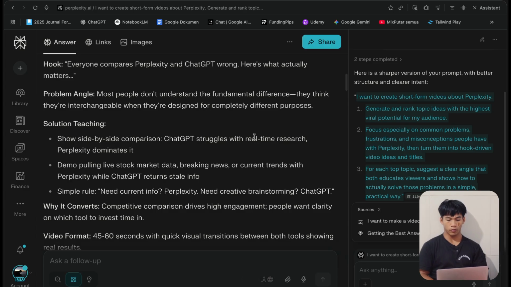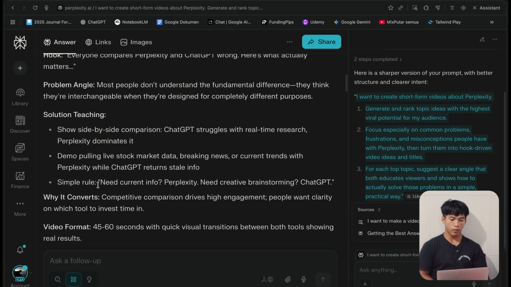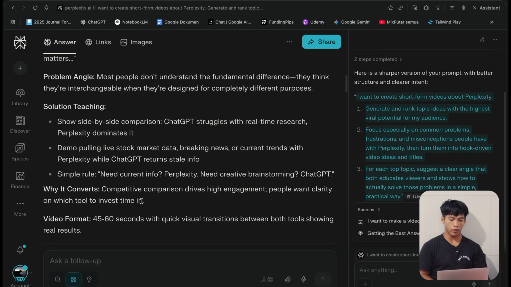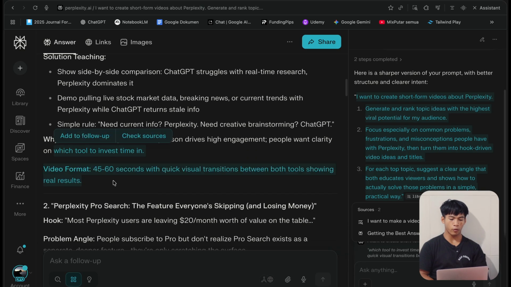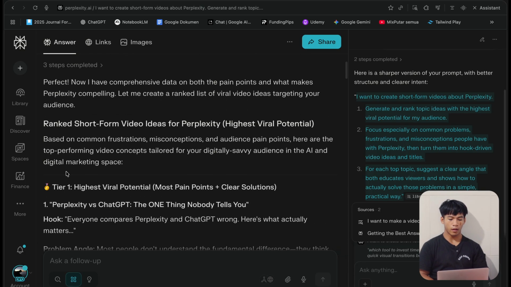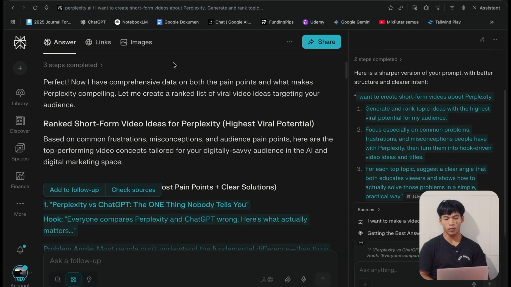ChatGPT struggles with real-time research, and Perplexity dominates it. When pulling live stock market data, breaking news, or current trends, Perplexity delivers while ChatGPT returns stale info. Simple rule: need current info, use Perplexity; need brainstorming, use ChatGPT. It's going to be 45 to 60 seconds. Now like this. Okay.